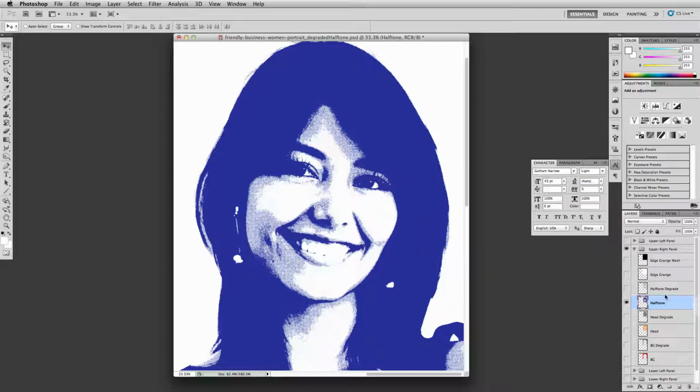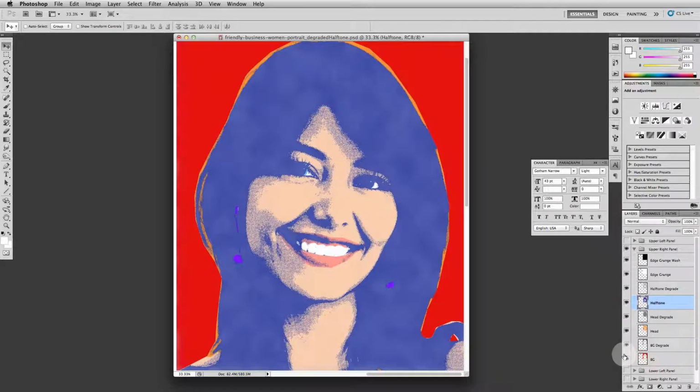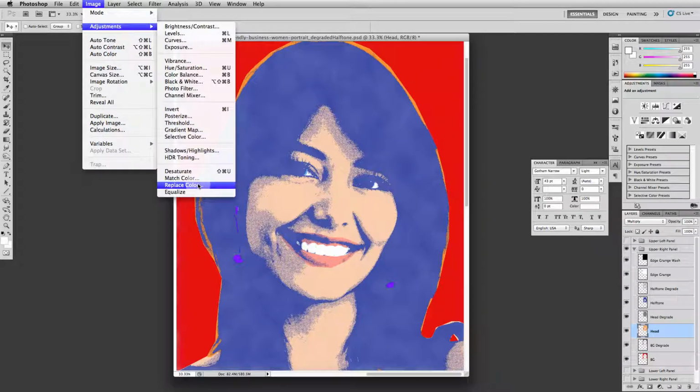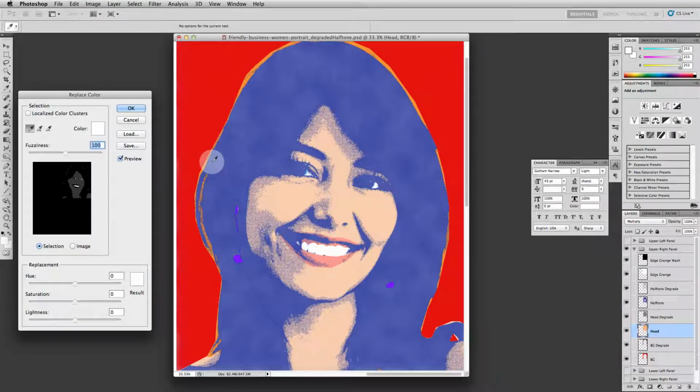Okay, once we have that set up, now we want to turn all the layers back on. All right, now we're talking. Now we're talking Warhol. Okay, so the next thing we want to do is adjust the colors in the head layer. So click on the head layer. And this process will be the same as the previous one. So we're going to go to Image Adjustments, Replace Color.